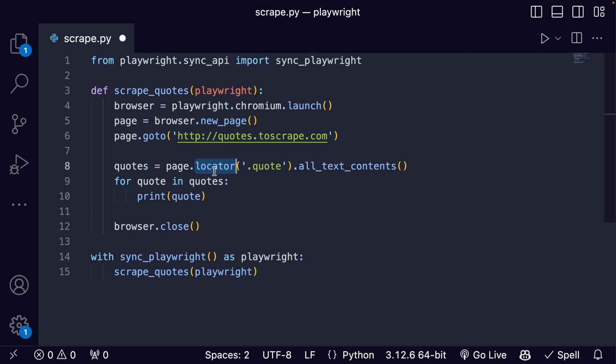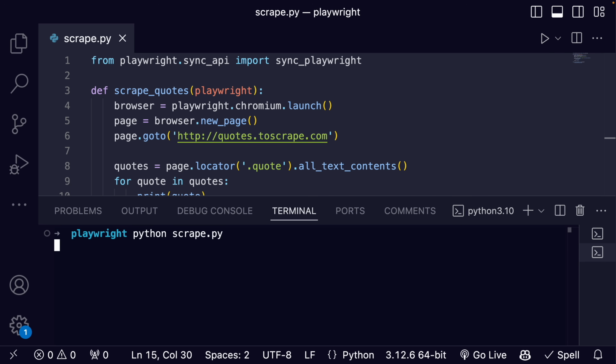So the locator function will get all the elements with the class, and then we just get the text content from the elements. Then it will close. This code, which is similar to the code in our last snippet, initializes Playwright using a context manager, which ensures that Playwright is properly started and cleaned up after use. Inside the block, it calls the function, the script's quotes_playwright, to perform the web scraping tasks while Playwright is running. So let's try running the script.